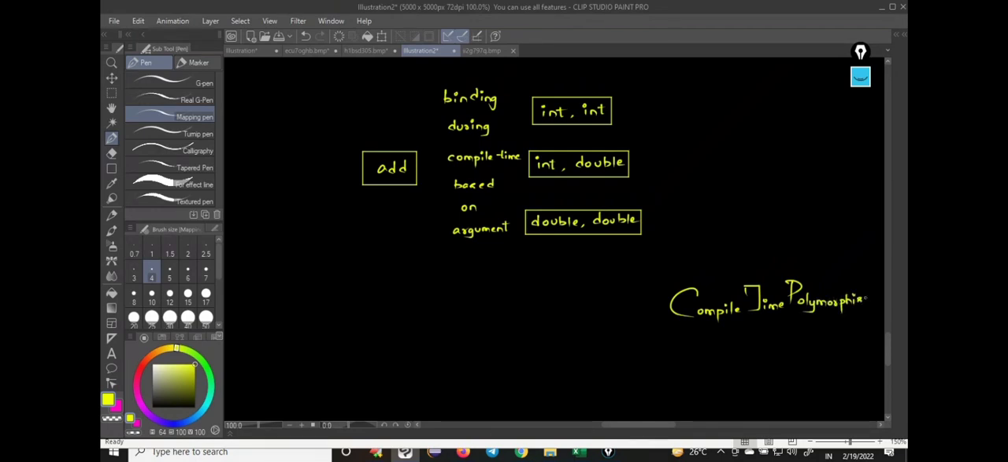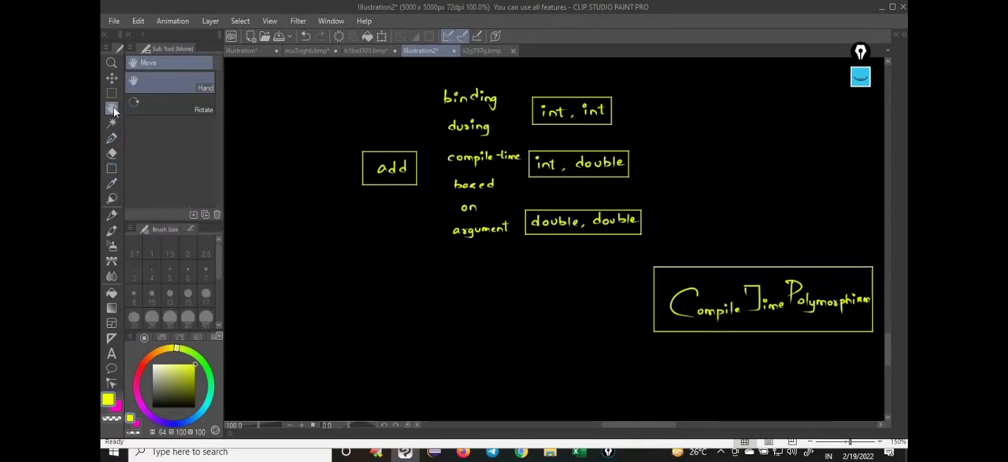Why the word polymorphism? You already know. Single entity, multiple forms. One entity has multiple forms. Add has int, int as one form, add with int, double as another form, and add with double, double as another form. Why compile time? Binding happens at the compilation stage. That's why the word compile time polymorphism.